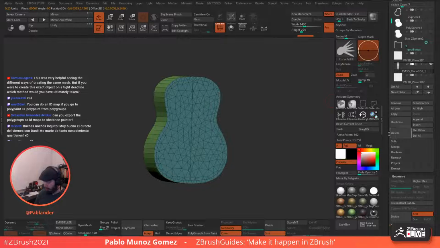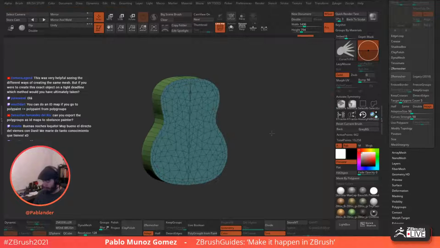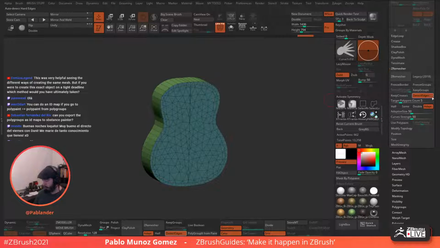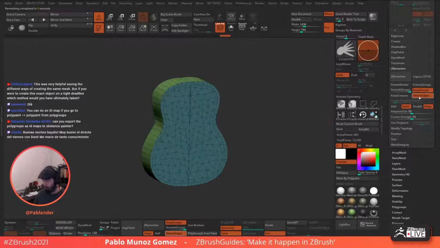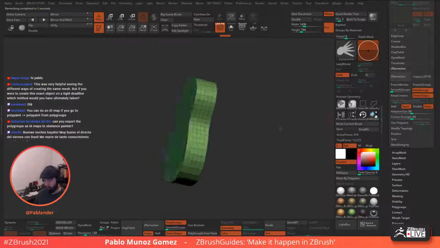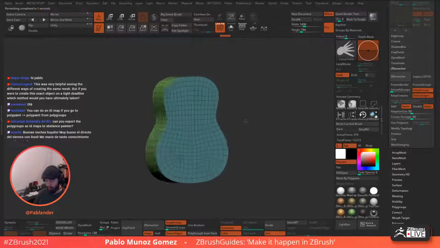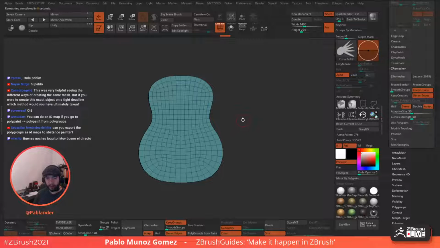We can just go ahead and go to the ZRemesher. Now that we have polygroups, we want to keep polygroups. We want to smooth. So detect edges, keep polygroups, smooth the groups. Let's keep it simple, save. ZRemesher. That changes things too much, so smooth groups to 0. And now we have another nice base of the guitar.